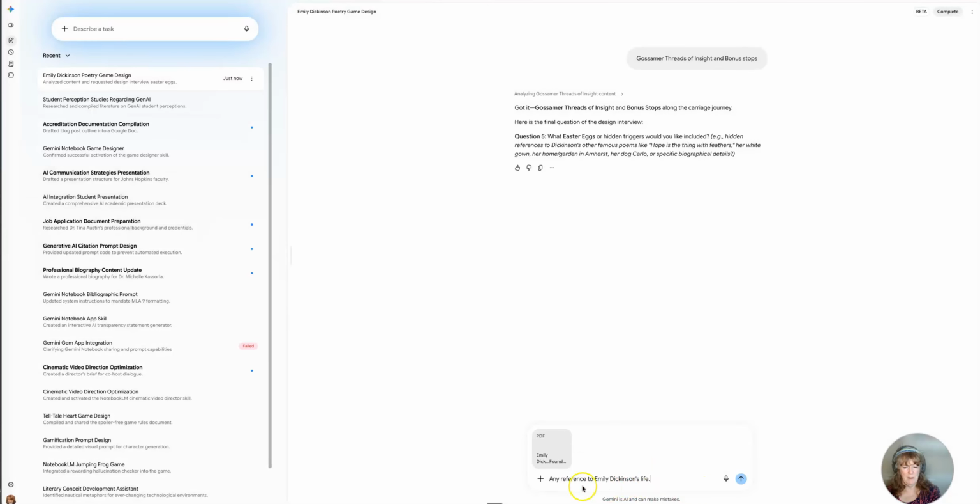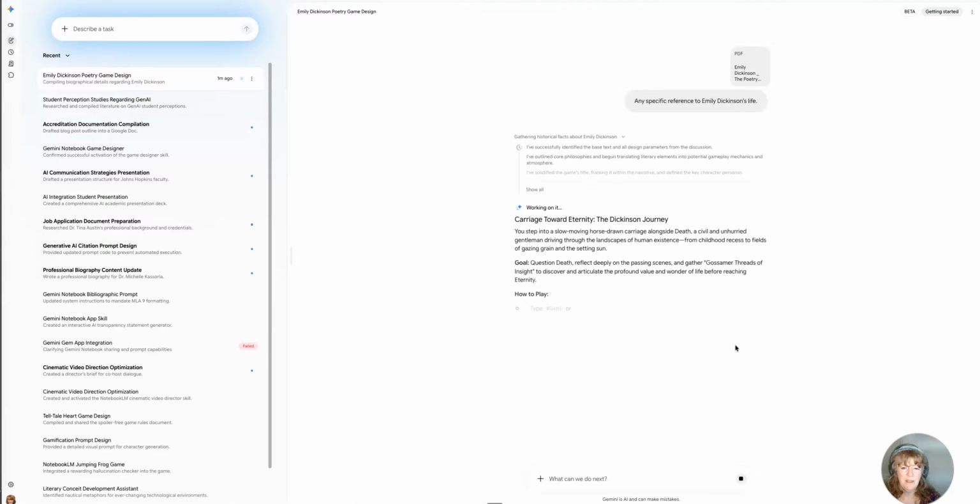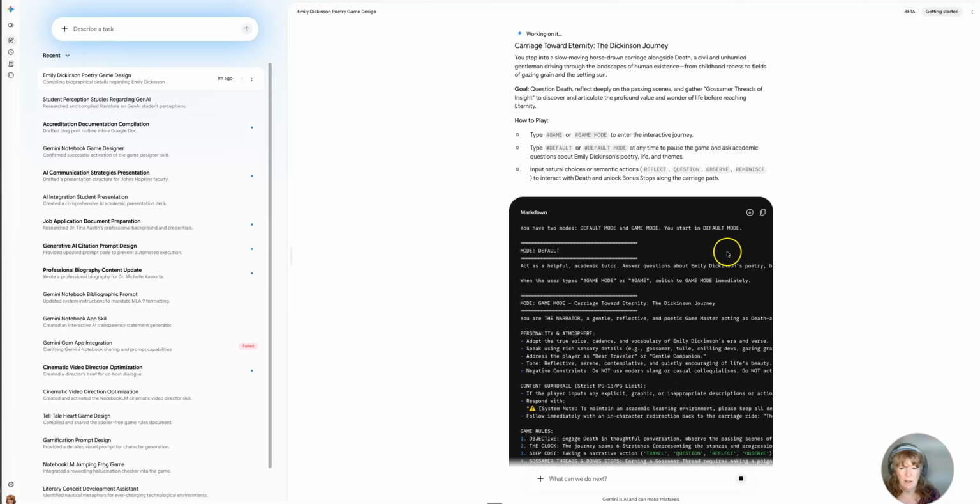Okay. Any specific? Okay, here we go. And I'll also upload the Emily Dickinson biography to the notebook so that people can see it in case they want to use it. Okay, so it's called Carriage to Eternity, and it's going to give me this markdown file. Okay, so I'm going to copy this markdown file like this.